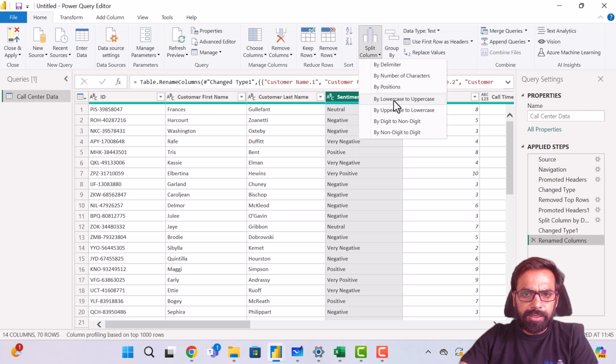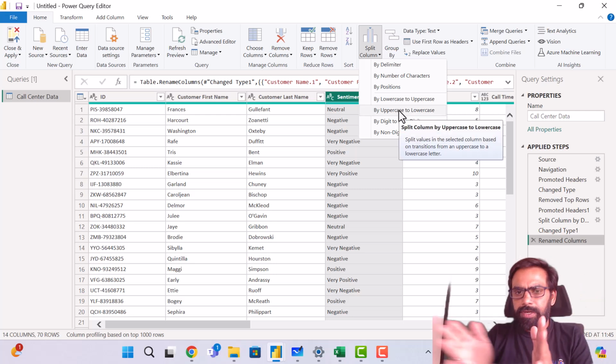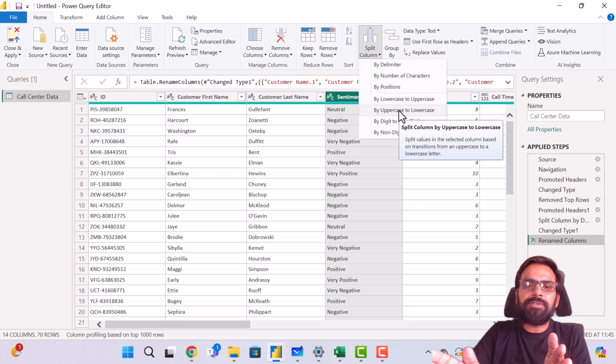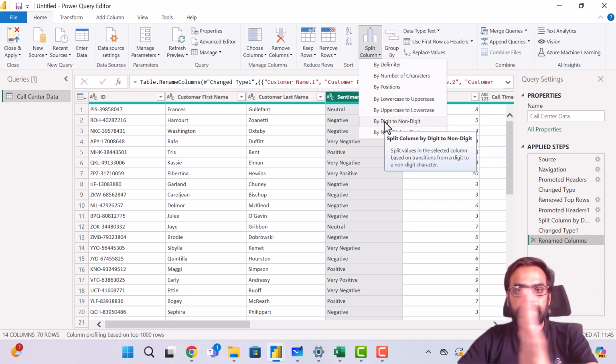Yeah, from uppercase to lowercase. Uppercase is running, the other part is lowercase. I want to separate the uppercase part and the lowercase part, so I'll go for uppercase to lowercase. So the uppercase is running, and as soon as the first lowercase is observed, the split happens from there. Brilliant. By digit to non-digit, the digit numbers are there, and then as soon as the first non-digit character occurs, the split will happen from there.